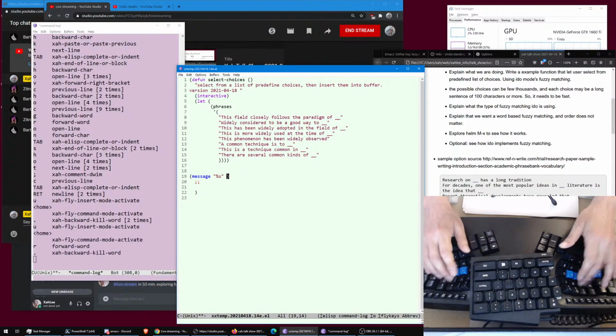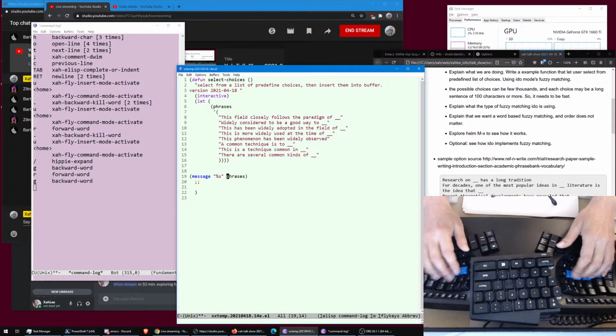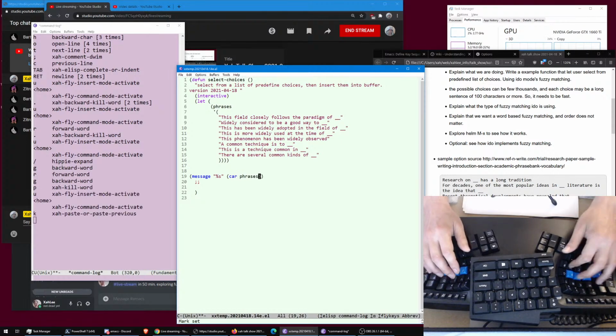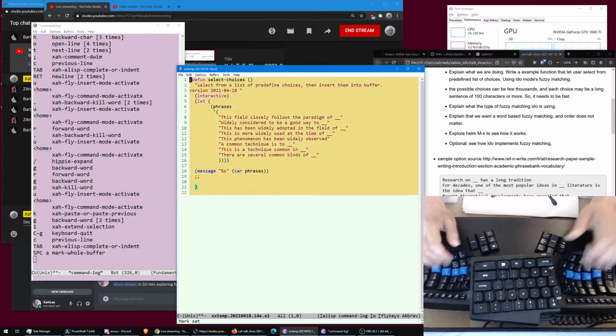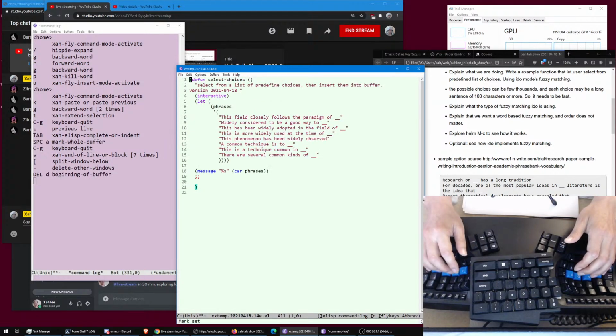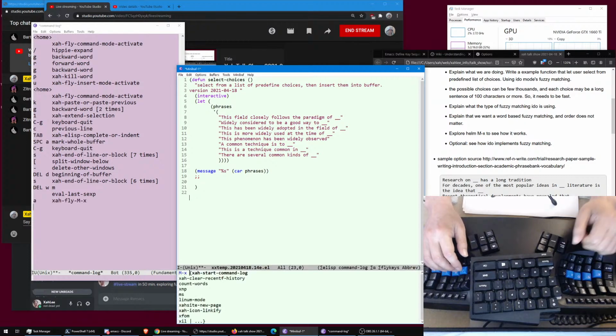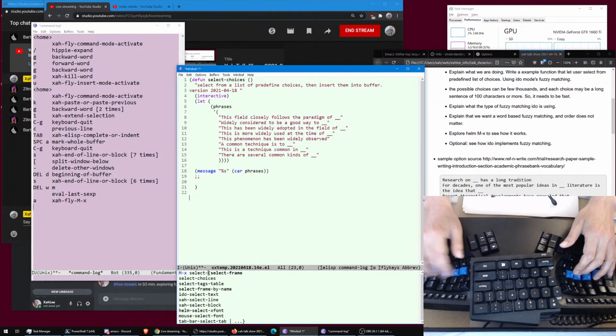Messages. Okay, and we are going to say phrases. We're going to print phrases. Car phrases. Car just means the first item. Okay, so that is the function. That's it. So now we evaluate the function, then call it meta_x, select choices.